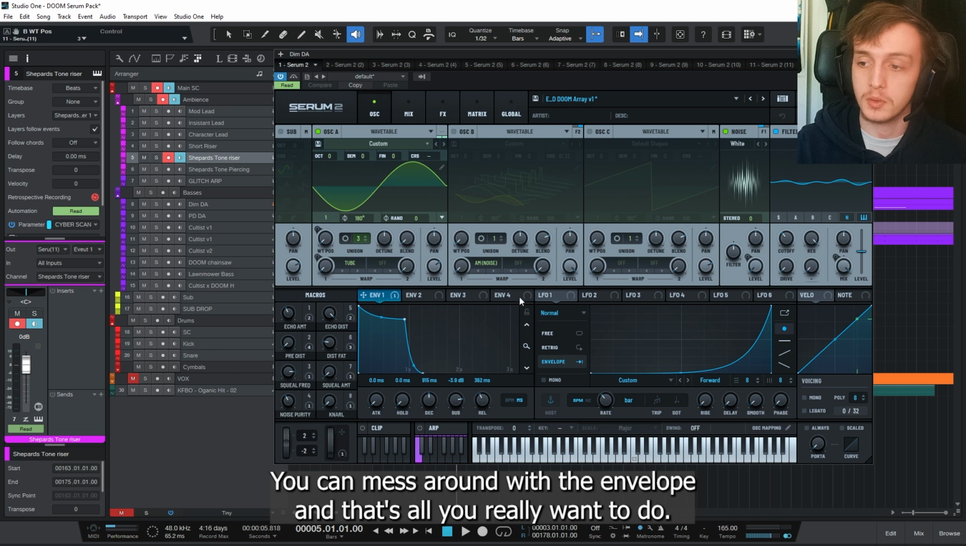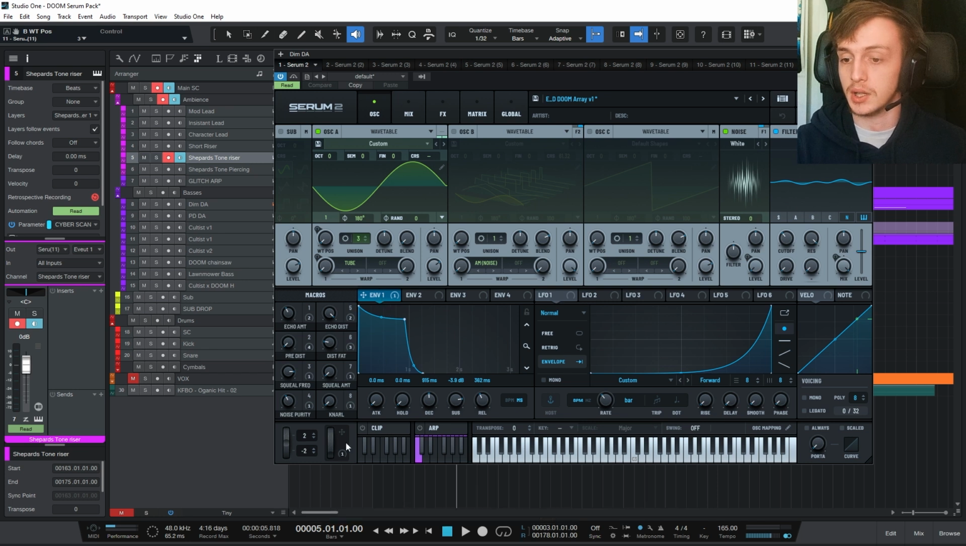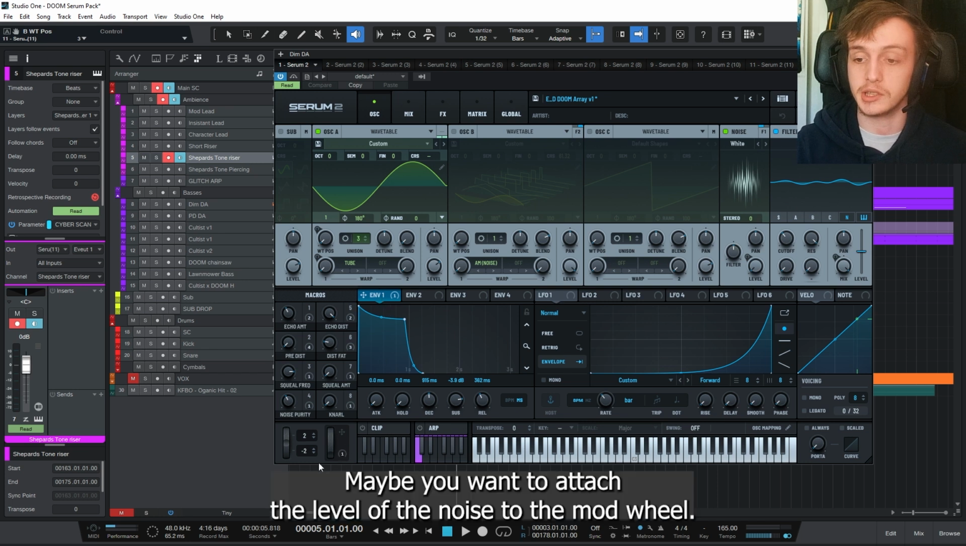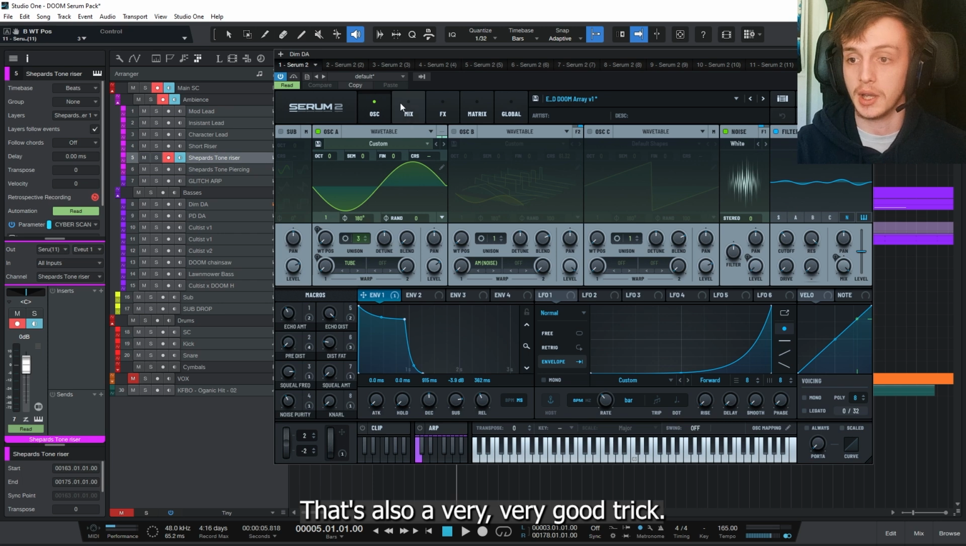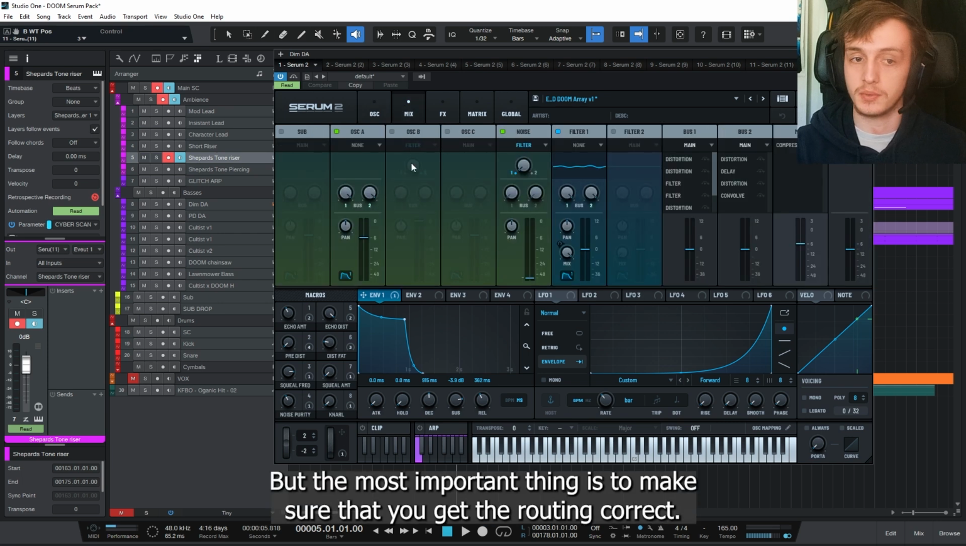You essentially want to do that. You can mess around with envelope, and that's all you really want to do. Maybe you want to attach the level of the noise to the mod wheel. That's also a very, very good trick. But the most important thing is to make sure that you get the routing correct.